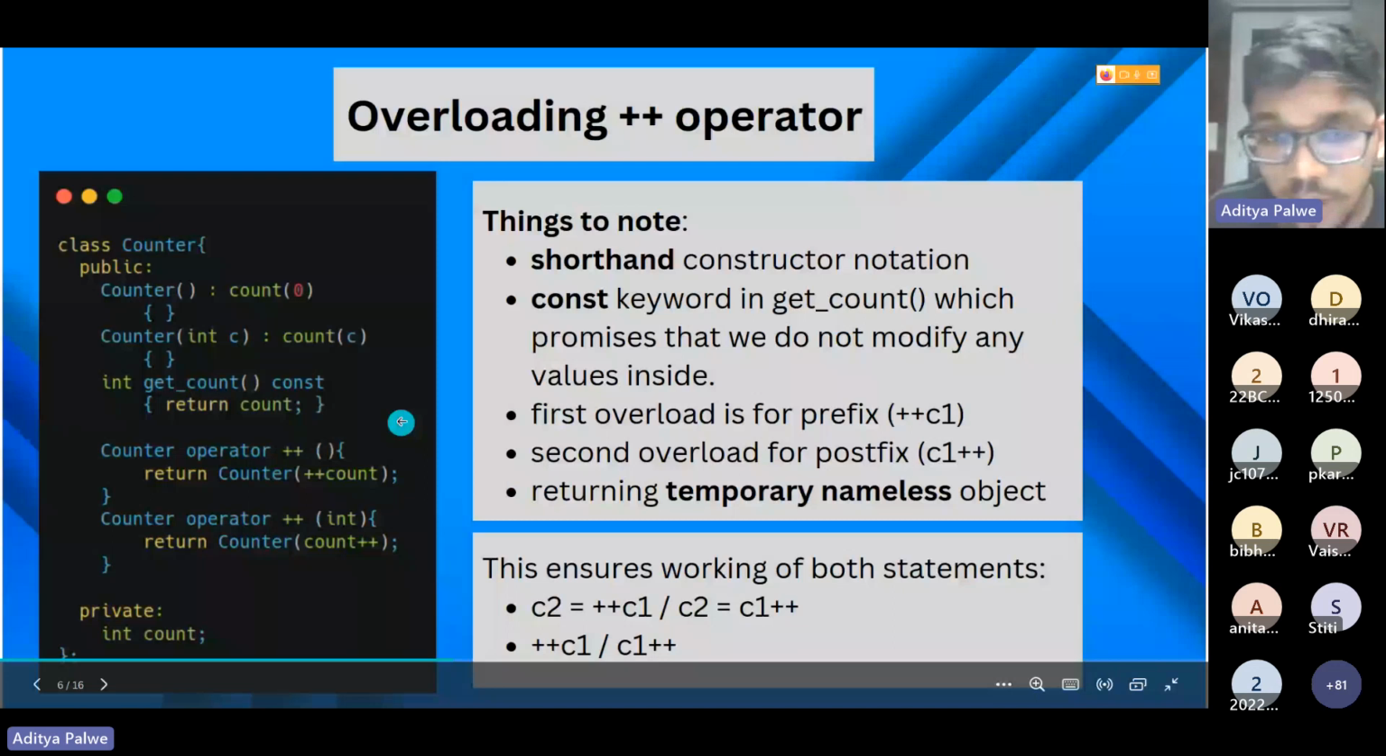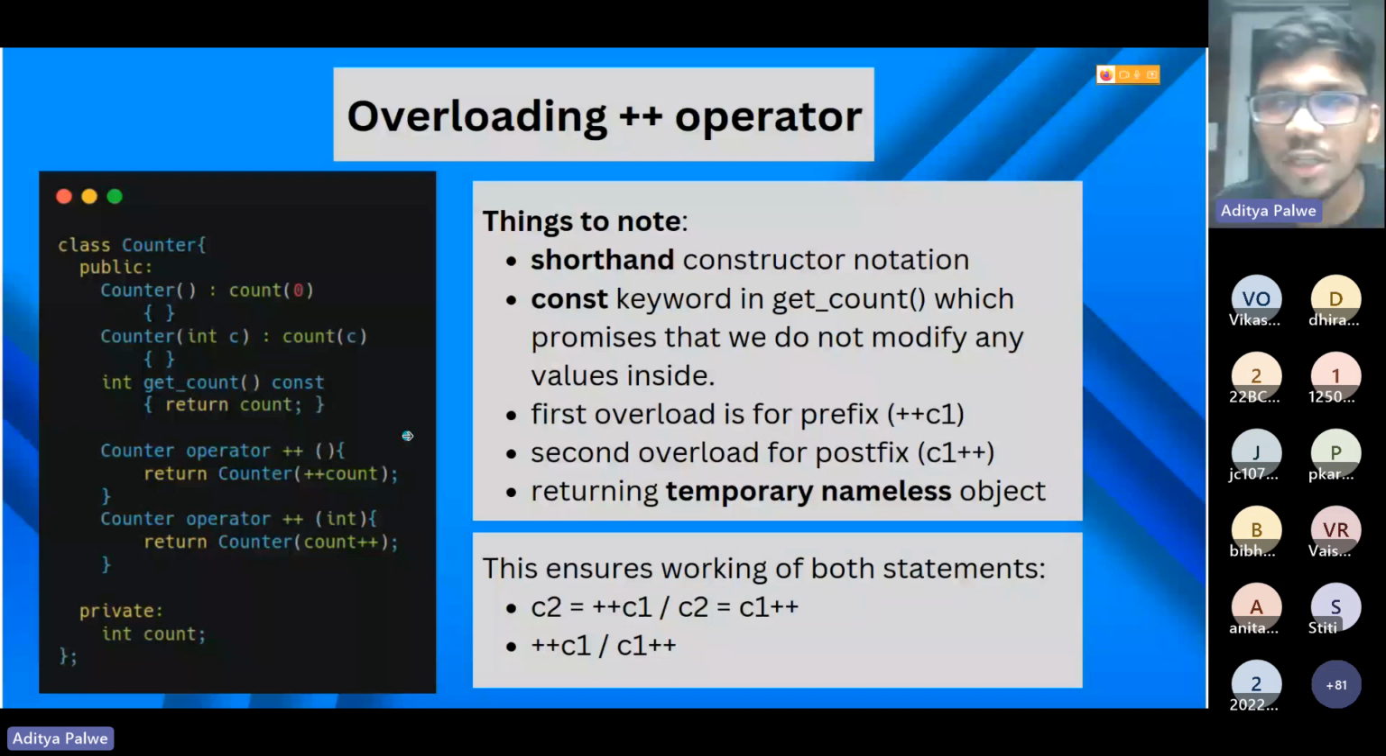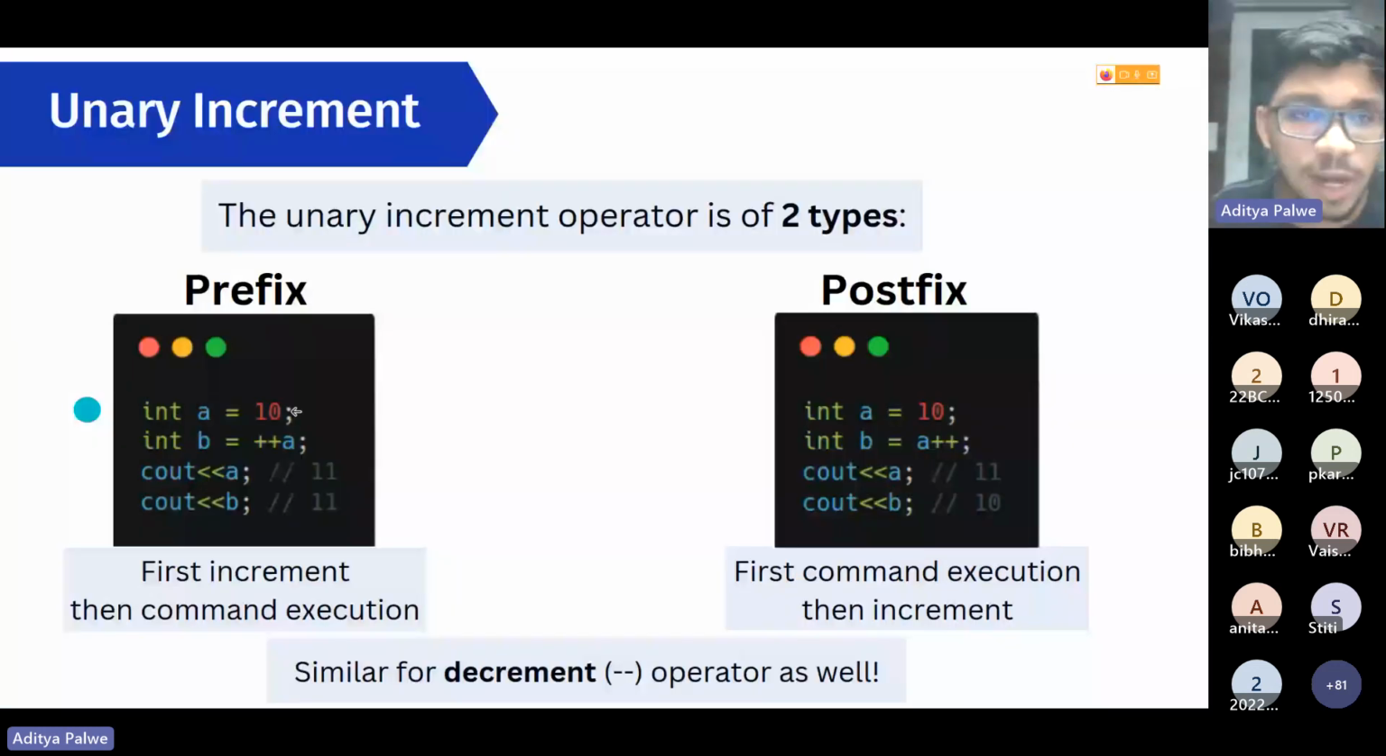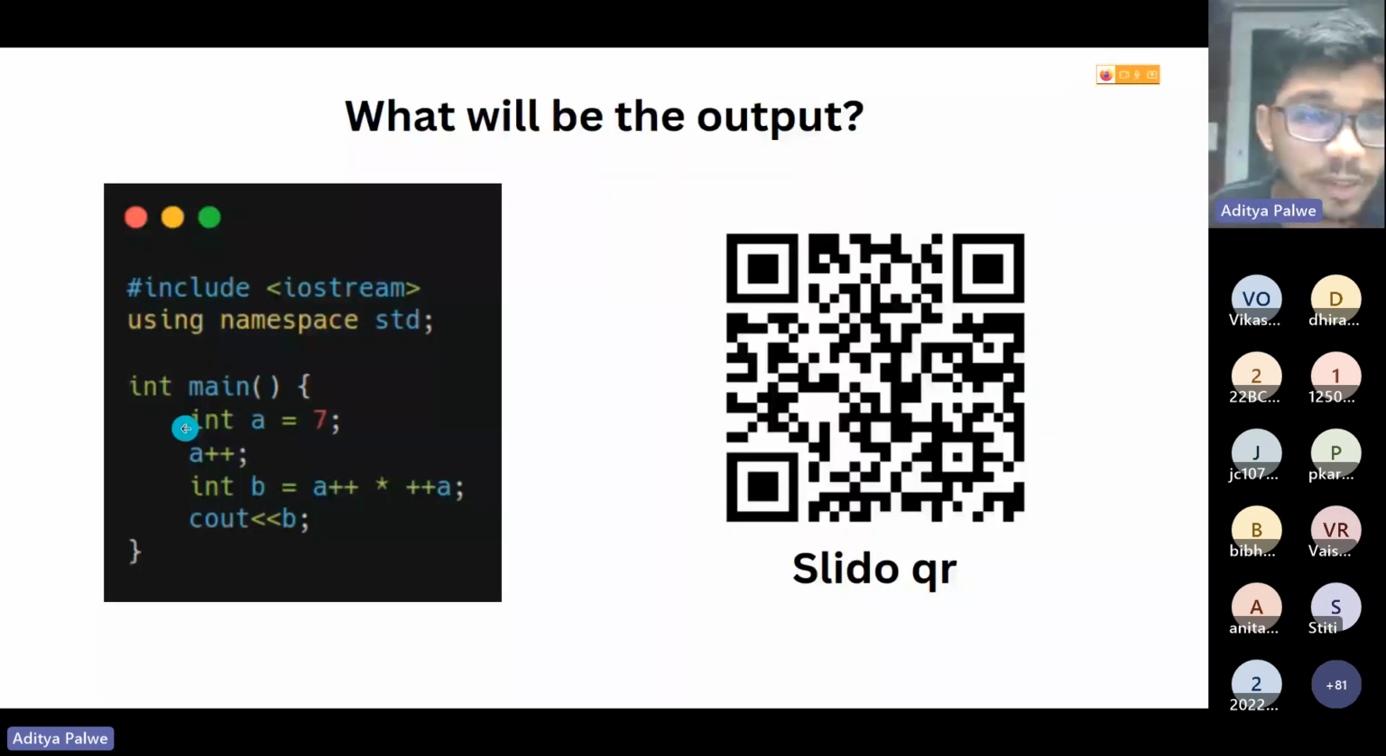So I'll try to explain in depth the ensures part. Normally we can just have something like plus plus C1 or C1 plus plus. For example, we had here A plus plus. So it didn't really return a value. It need not return a value. Even if it does, we have no problem with that.